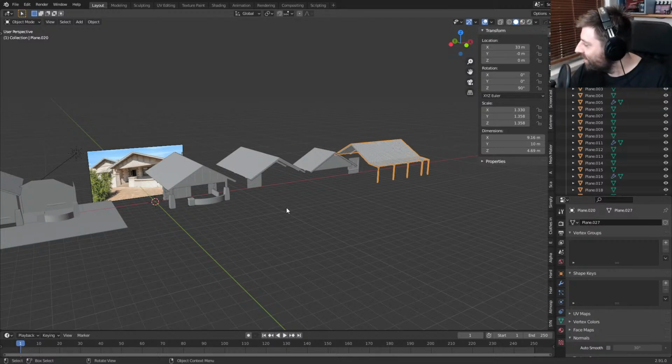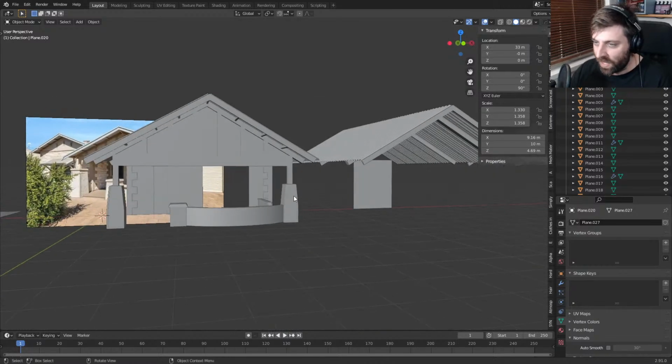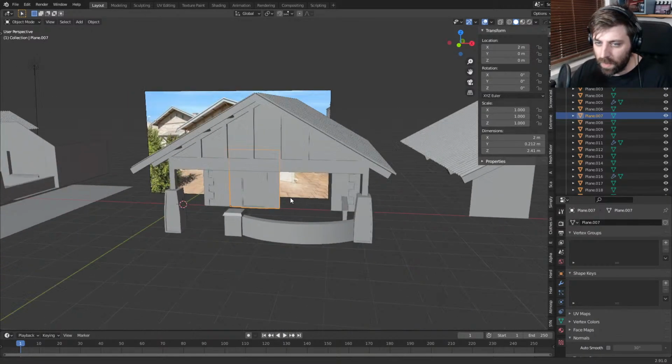I'm lost now. Yes. So we're continually building our assets. So we've got our door.